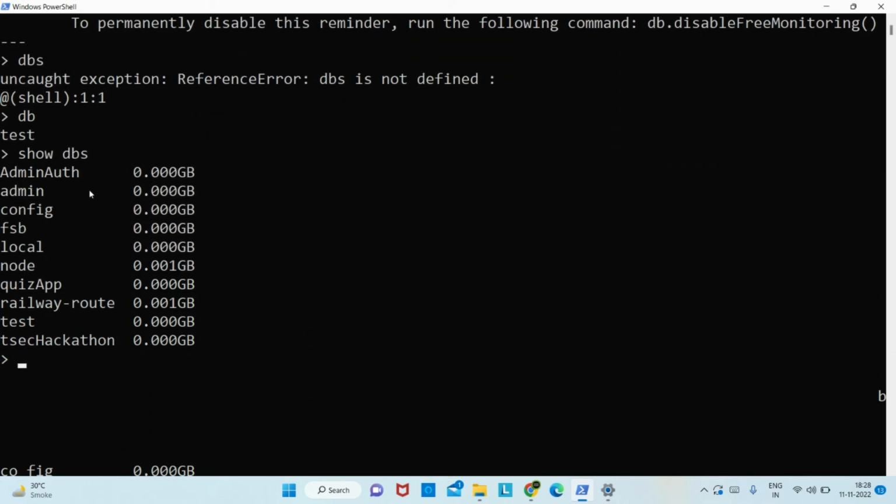It should be show dbs. You can see here, in my local machine, in my MongoDB, lots of databases were created from before. You will not have this many. You will have, I think, test and admin. You have these by default, because test comes by default, along with admin and config. So you will have that.